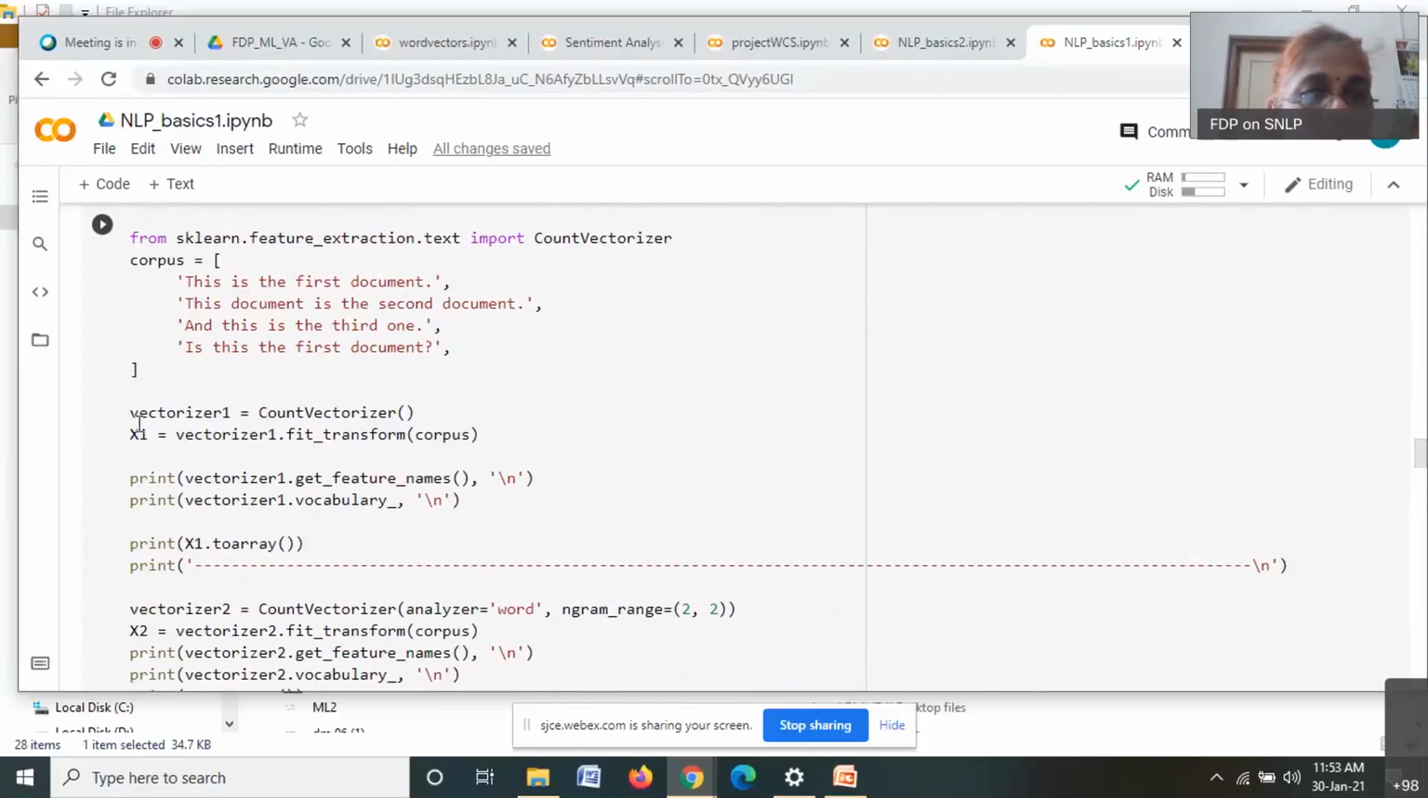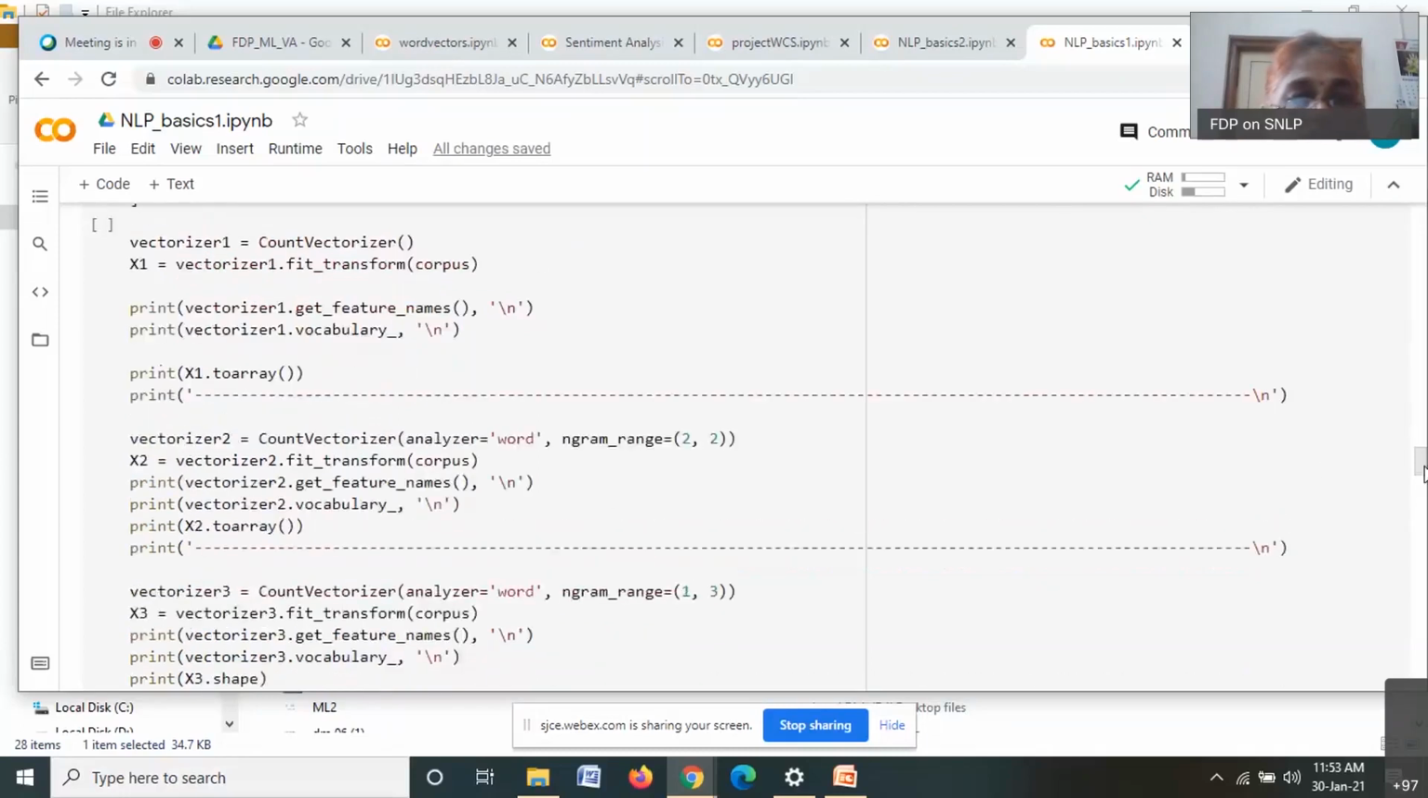Count vectorizer 1 is given by CountVectorizer. I have imported the count vectorizer. Then you have to fit the corpus to this count vectorizer. So vectorizer 1, because I have vectorizer 2 and vectorizer 3 here. Dot fit_transform corpus, and that is assigned to X1. And get_feature_names gives the vocabulary. So what I'll do is I'll remove this part and I'll run.